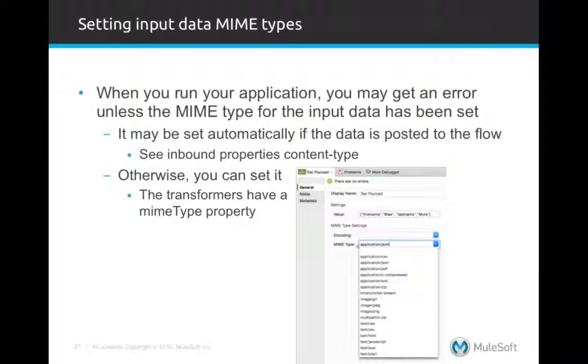Now there's also this notion of setting input data MIME types. When you run your application, you can get an error unless the MIME type is obvious for the input data that has been set. It could be set automatically, especially if the message source or something in the transformation process has picked up and set the MIME type. Otherwise, you can set this explicitly. Many transformers are going to have a MIME type property.